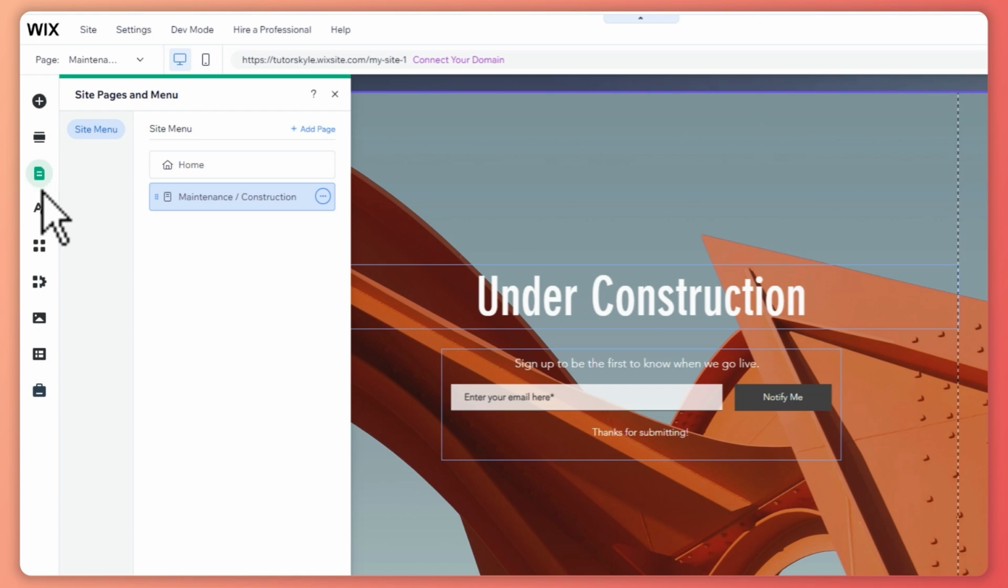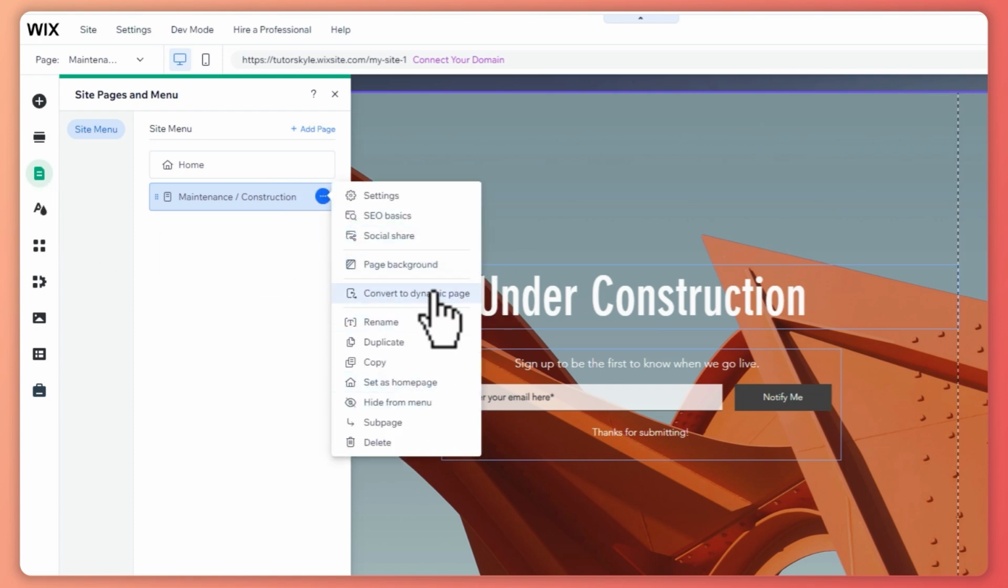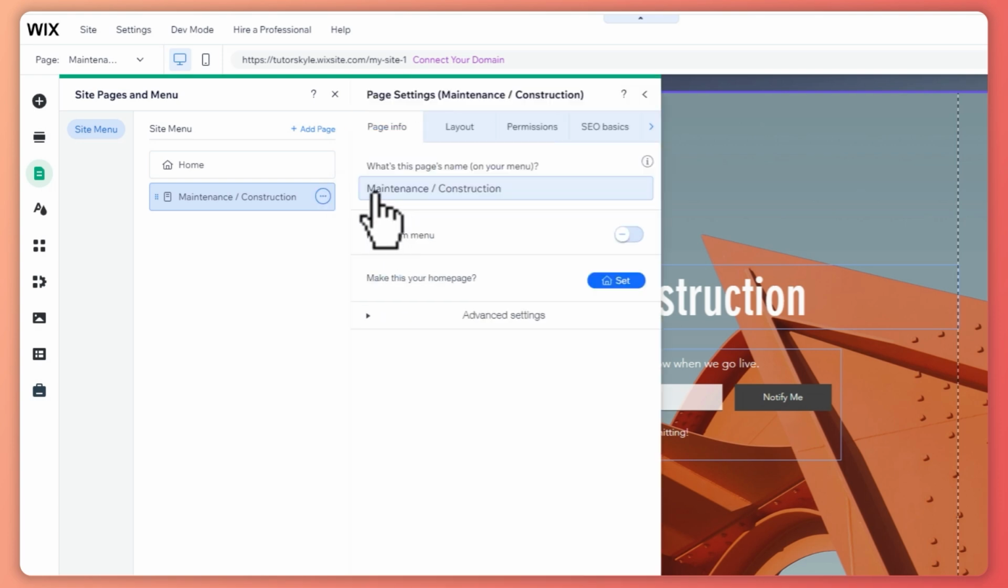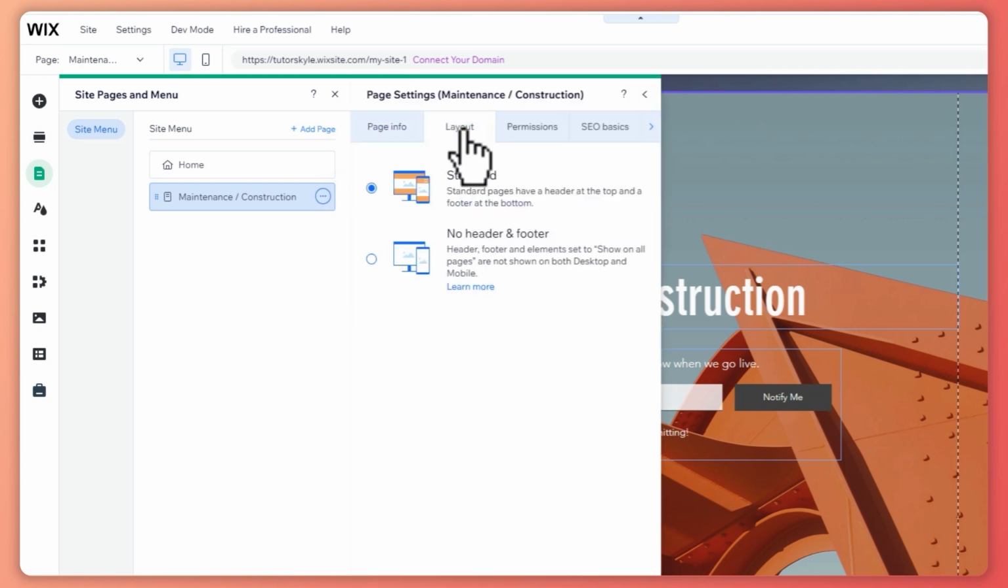And after you've done editing this, the next thing is you want to go back into pages and menu, and then from here you want to click on the three dots right here so that you would have these options. And the next thing is you want to go into settings, and from here click on layout and click on no header and footer.